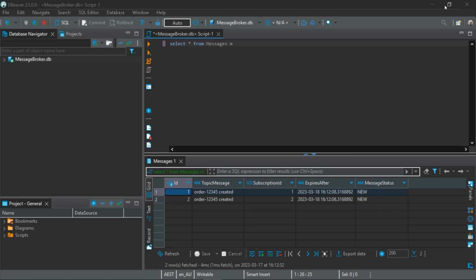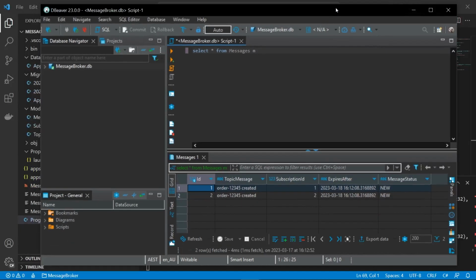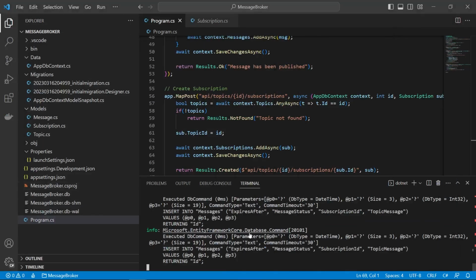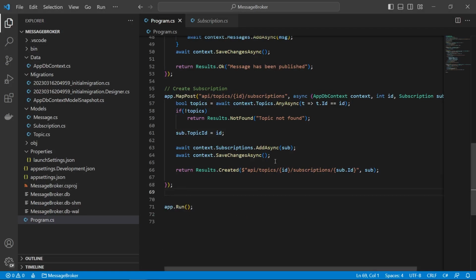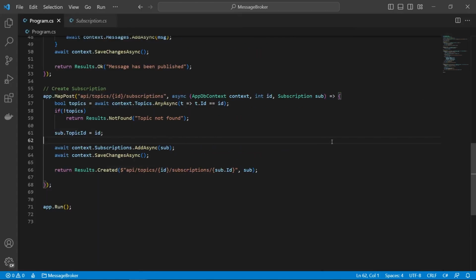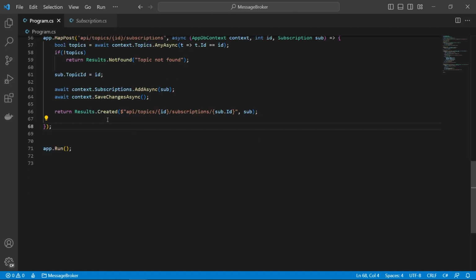All right, so let's just get rid of DBeaver. I'm going to close this down and make sure I'm in my Program.cs file, and get rid of the sidebar like that. So we're going to create our penultimate, or second last, endpoint, and that is the endpoint that's going to allow our subscriber to pull down its messages.